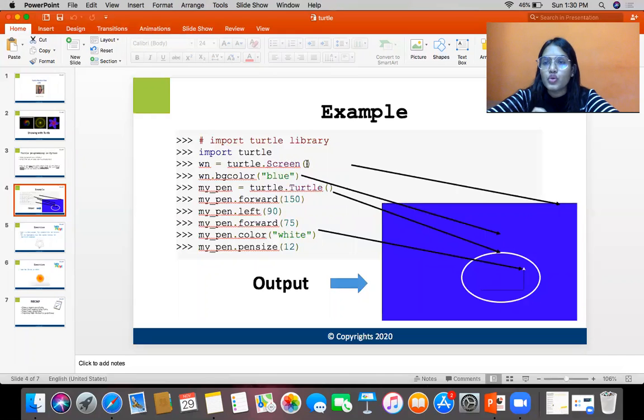As soon as you enter this screen, you'll get a separate window where you'll be able to see your output. Next, if you want your screen to have any color, that is your background color, you have to write the object name dot bgcolor and you have to mention the color's name. Here they have written blue. Okay, this is just for your canvas.